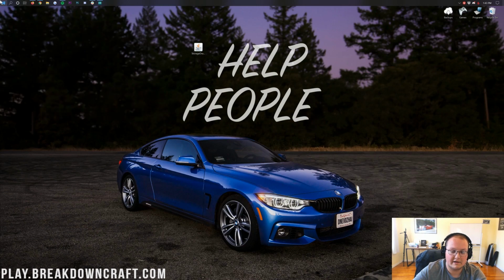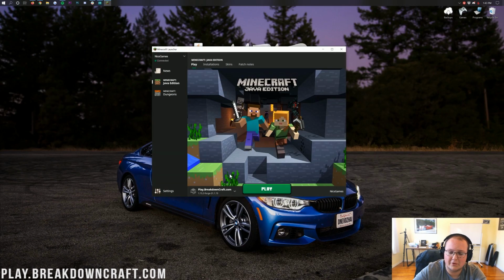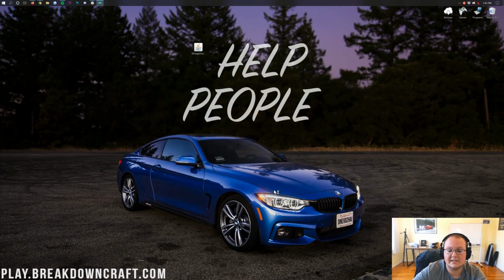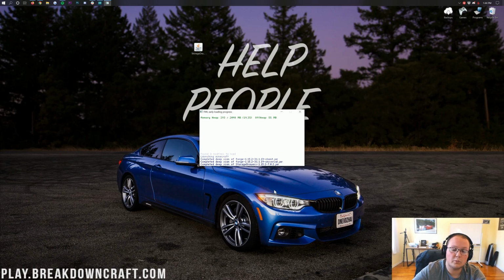We're going to go ahead and open up the Minecraft launcher again, except this time we don't have to go through creating that profile. The profile we created is there, or you had the Forge profile and were able to click play. So we've got play.breakdowncraft.com right there, 1.15.2-forge, and then we can click the green play button. When you do that, it will go ahead and open up Minecraft 1.15.2 with storage drawers installed. As you can see, there it is.